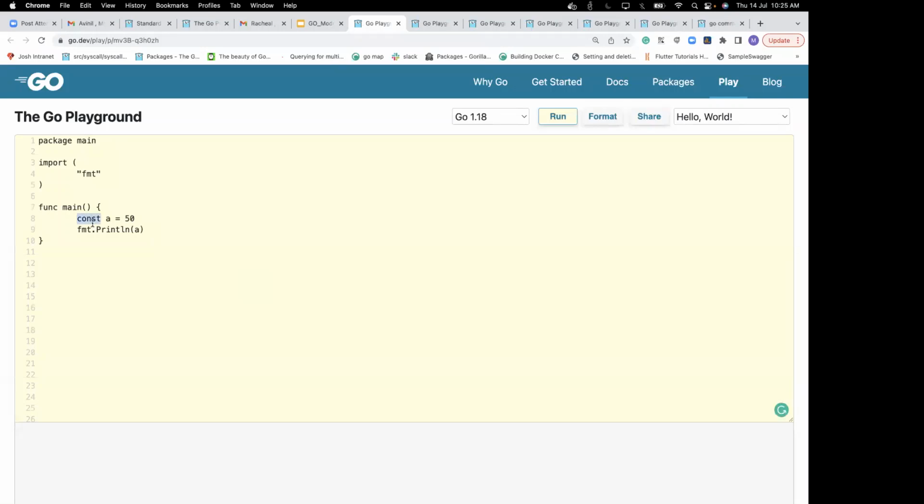So here at line number 8, we define a constant a with the keyword const and assign it the value 50. Okay, so just run it. Okay, so if we declare a constant a of type int and do not assign a value to it, then Go will return an error, because we need to initialize the constant when we declare it. Okay, so just assign a value.